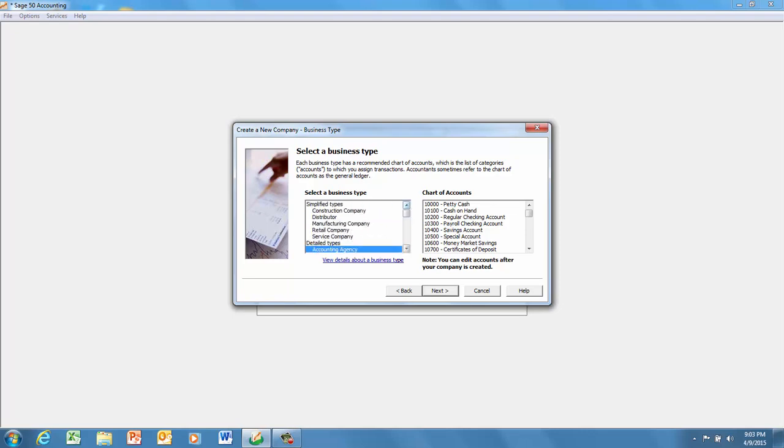Okay, so we can either choose just a basic type, a basic service company, a basic retail company, which is going to sell products, a basic manufacturing company, which makes and sells products, a distributor, which is similar to retail but is more like a wholesaler, a construction company, and they have their own ways of doing accounting. Okay, so for right now, we're just going to choose the basic service company, and we'll say next.